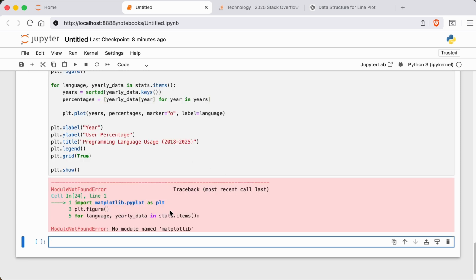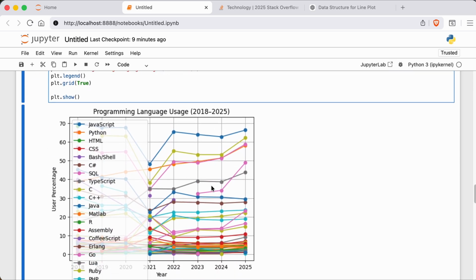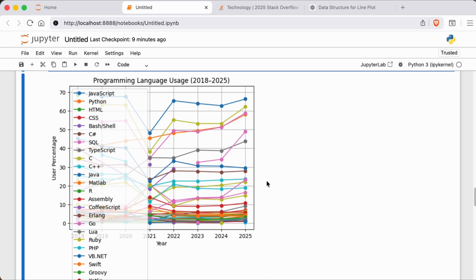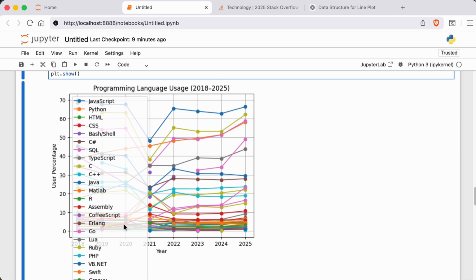No module named matplotlib. Unbelievable. There we go. This label is a bit in the way here, but it seems to work. Interesting, this dip here in 2021.